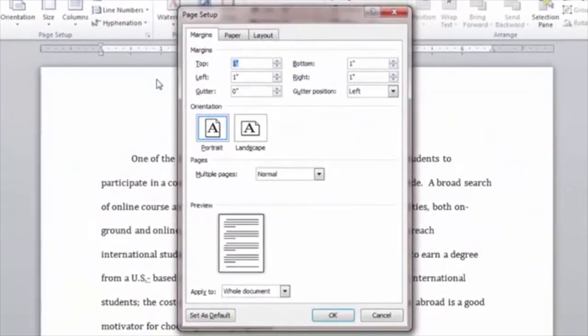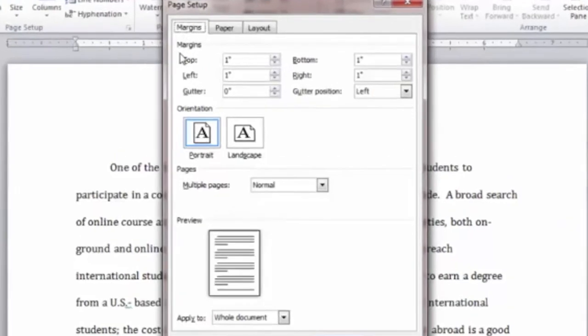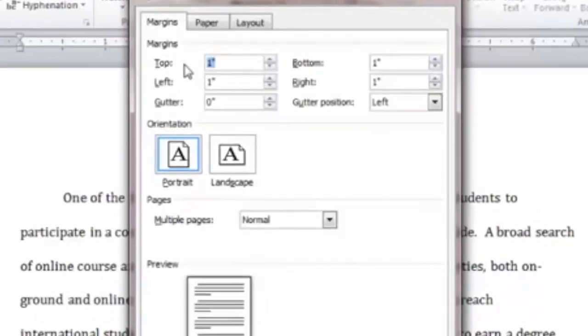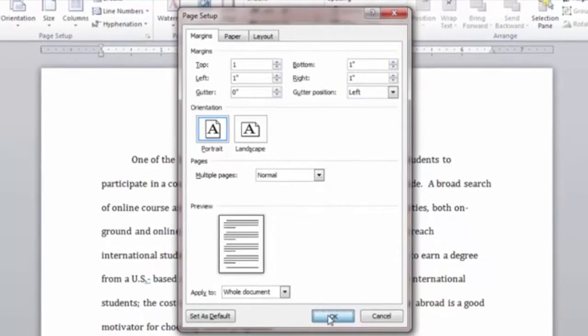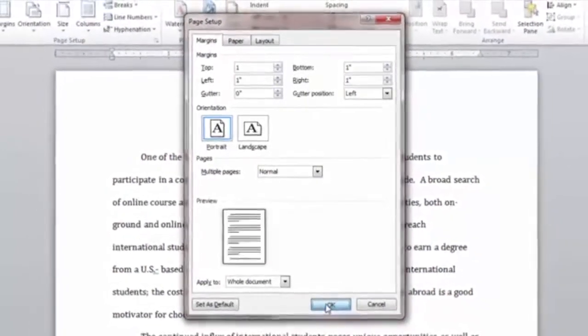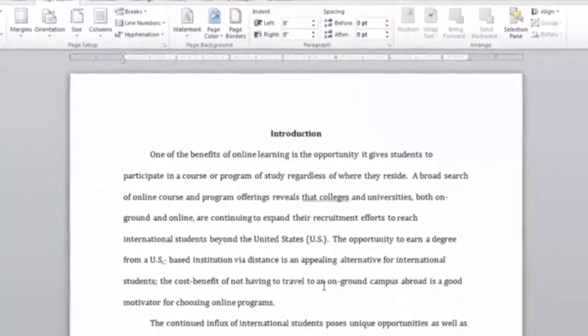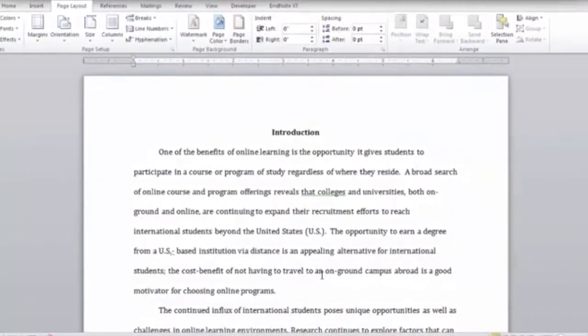Navigate to the Margins tab and locate the Margins section. Then type the number 1 in the text boxes for the top, bottom, left, and right positions. Click OK to save the changes. Now you can view the adjusted margins within your document.